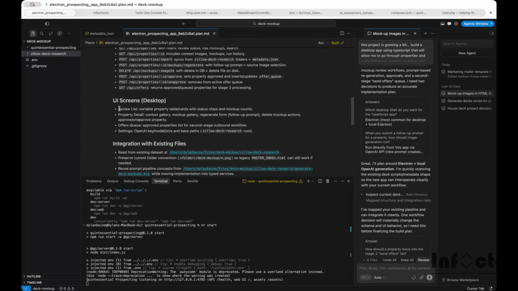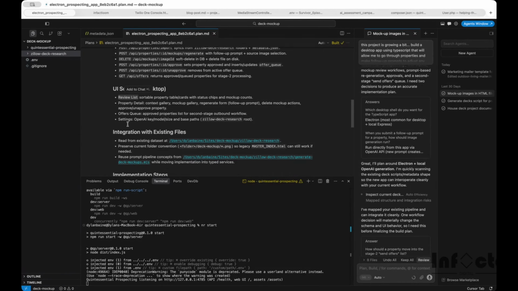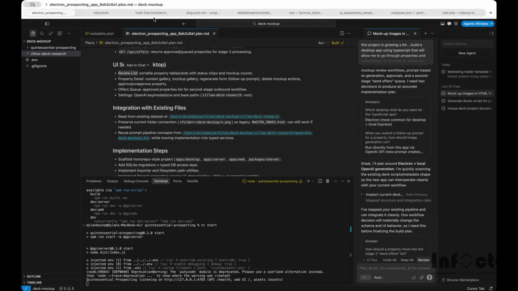The UI screens we want are a review list, property details, a first queue showing which properties have been approved for offers, and then settings. So there's a settings screen. I don't even use that.